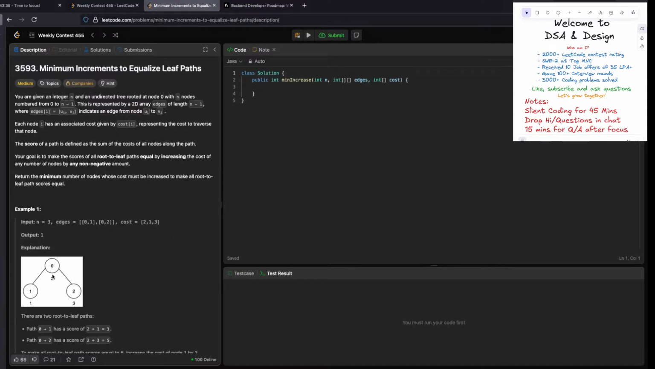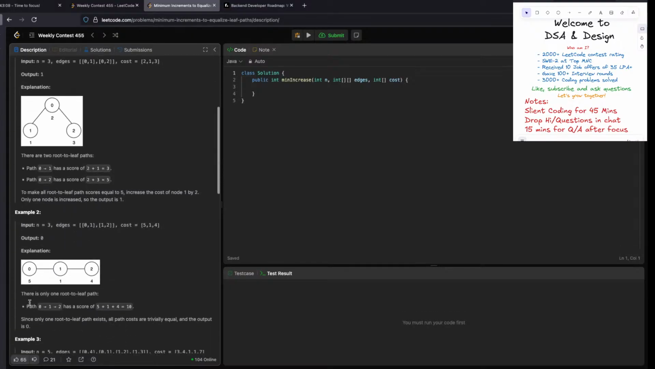Basically from 1 to 0 there are two paths. This takes 3 and this takes 5, right? Now, one way to think of it is that you have 1 and 3 and the difference between these is like 2, right? So I put 2 there, I make this also 3. That is 1 as output.